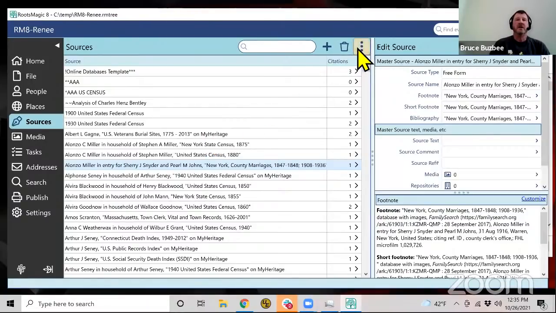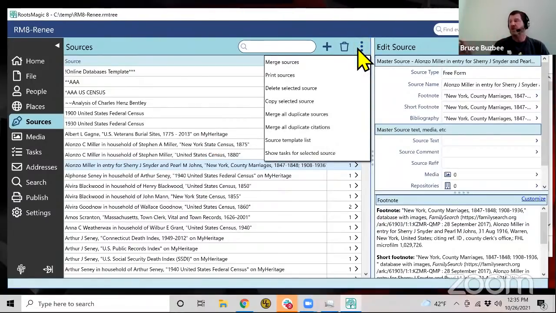Okay, well, I'm not going to push my luck anymore. So I'm not going to click merge sources, because there's something my system right now is not liking about it. I can print sources. That basically just takes me to the source report in RootsMagic. I can delete the highlighted source. I can make a copy of this selected source.